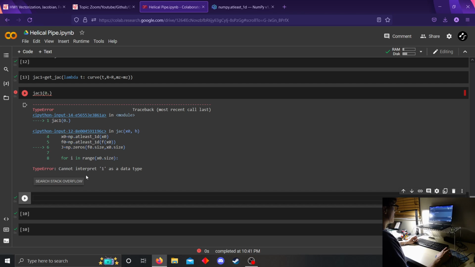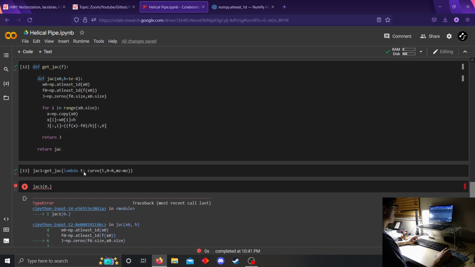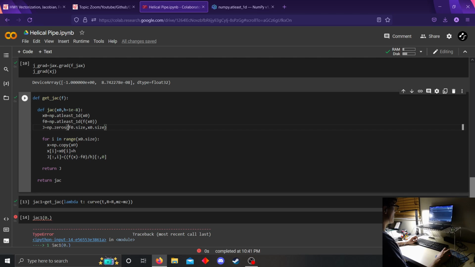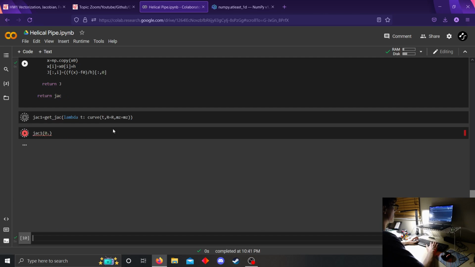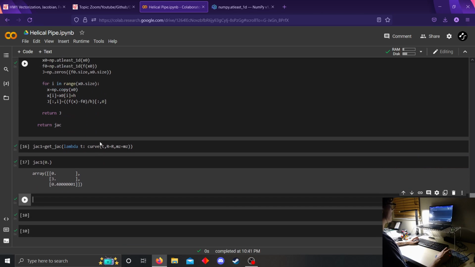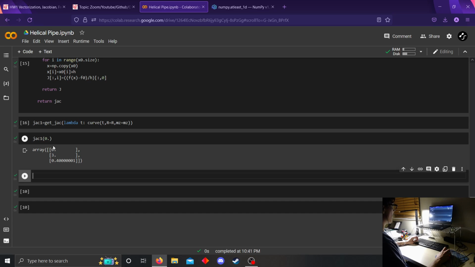Cannot interpret 1 as data type. Let's see, what is the issue here? I may need more parentheses. Oh, perfect. Okay, so it tells us that our Jacobian is 0, 3, and 0.4.